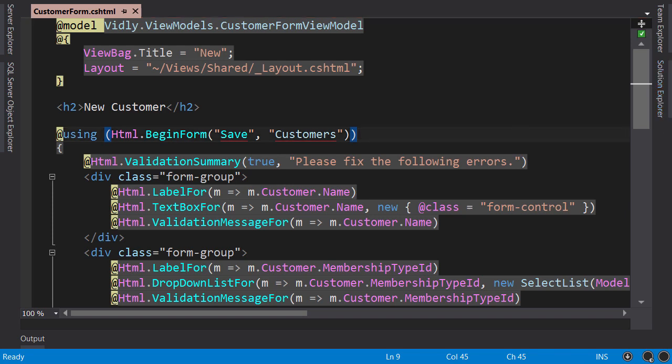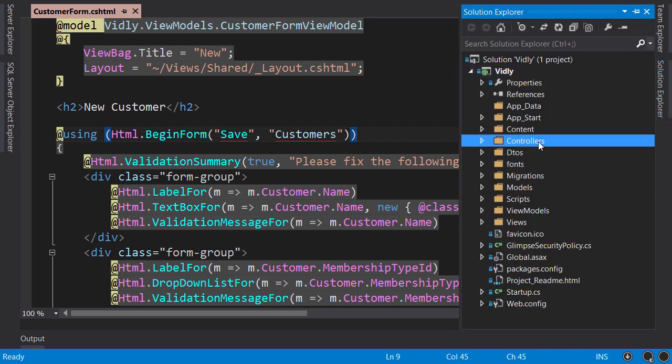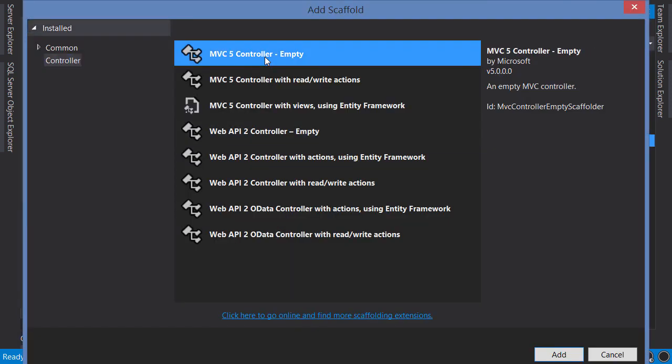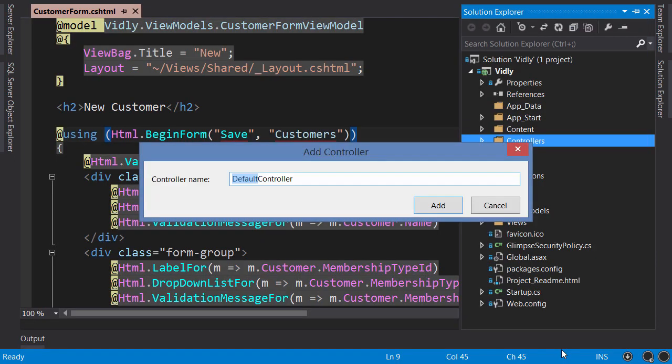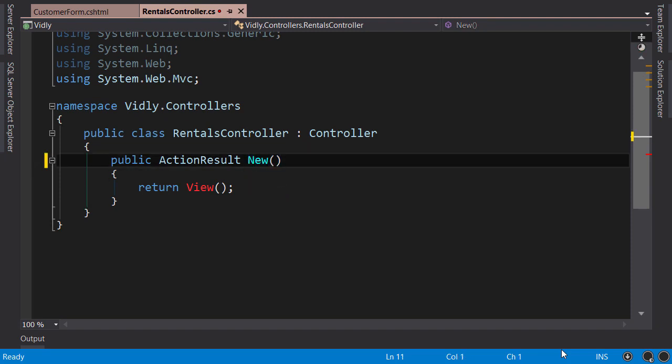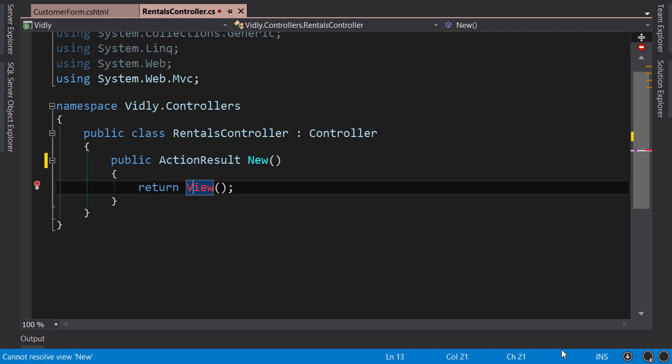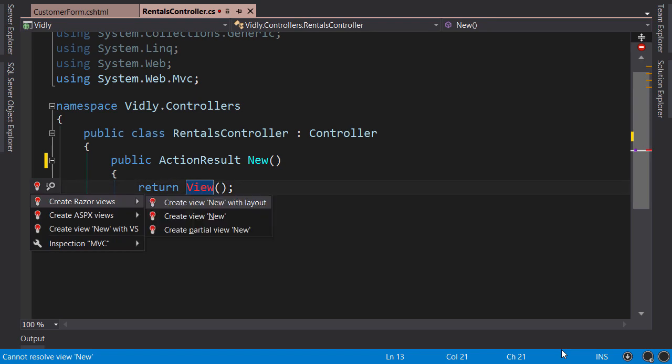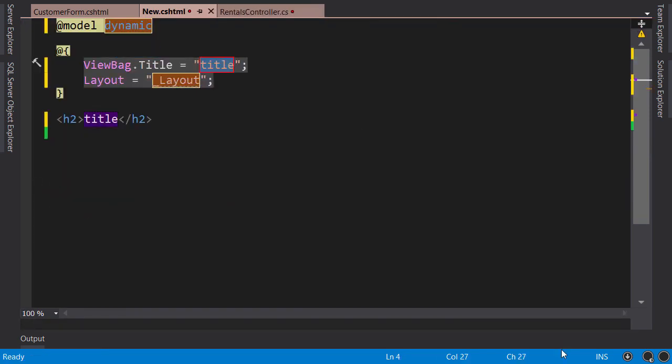In Solution Explorer, right-click Controllers, and add a new controller. We set this to an MVC 5 controller and call it RentalsController. Next, we rename this action to New. We're going to use this to return the form to the client. So let's create the view. With ReSharper, it's pretty easy. We put the cursor here, Alt and Enter, and Enter, and Enter. We can set the title to New Rental Form.